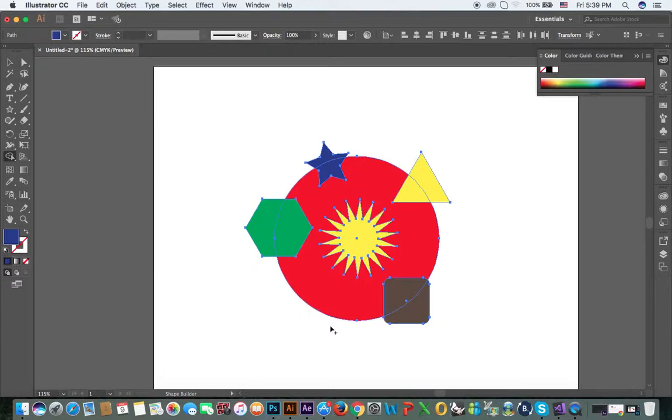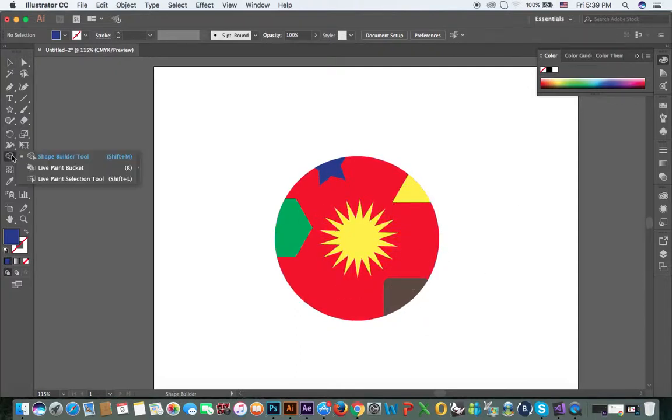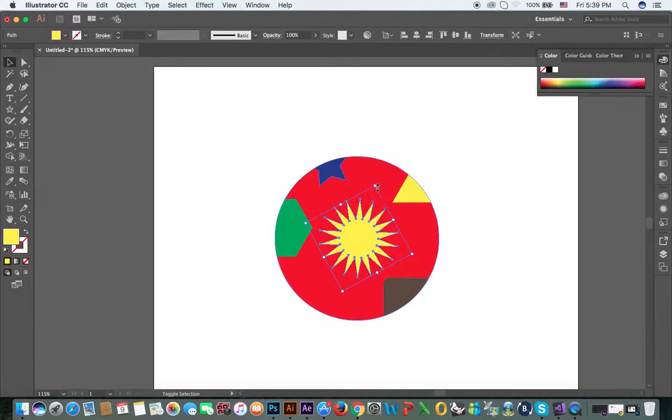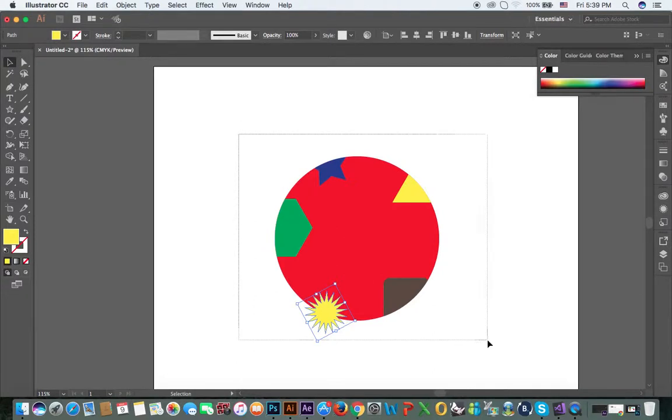You have to press and hold Alt in Windows and the same Alt on Mac. Like this one, press and hold Alt, then see, it will delete. Without pressing and holding Alt, it will not. So press and hold Alt. That's it. The name is Shape Builder tool. This is here, but you have to select all of them. Then press and hold Alt.